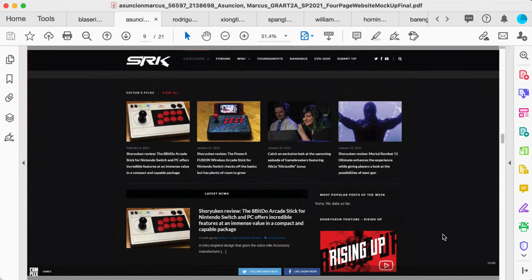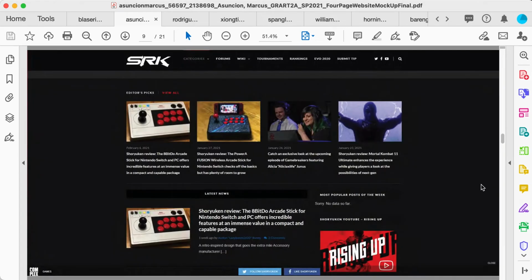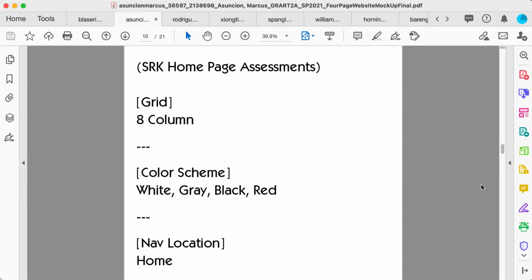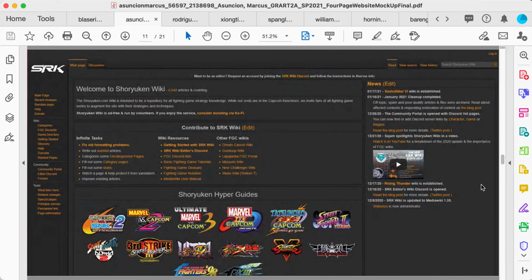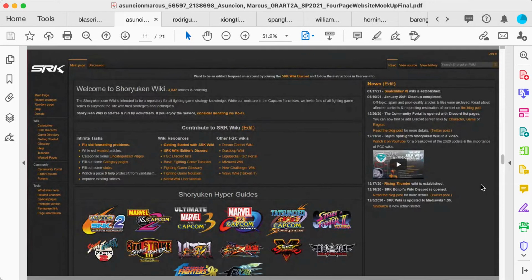Now, a four column grid. What I like a lot about this is we have an image that draws our attention and then some type underneath it, some details that have to do with that. Great. I'm not sure where eight column grid comes from. Yeah, this is a four. Right. Oh, I see. You're on to the SRK homepage.